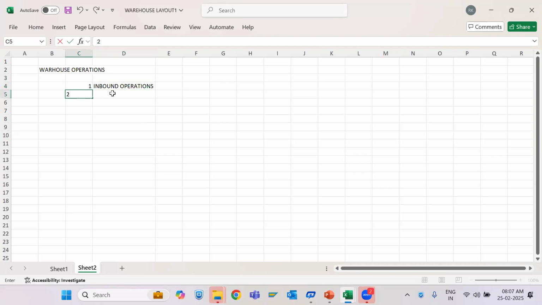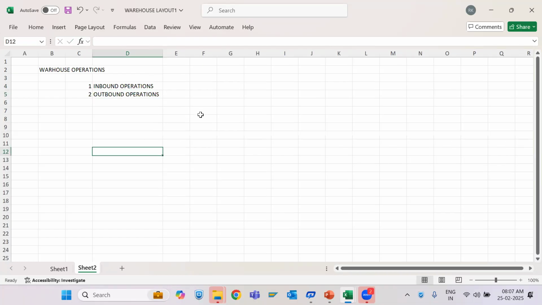And the second is outbound operations. Outbound operation means customer-related picking. You're picking the material, you're packing the material, you're staging it, and you're loading it into the vehicle. So all these activities come under outbound. Then what else? Midbound operations.